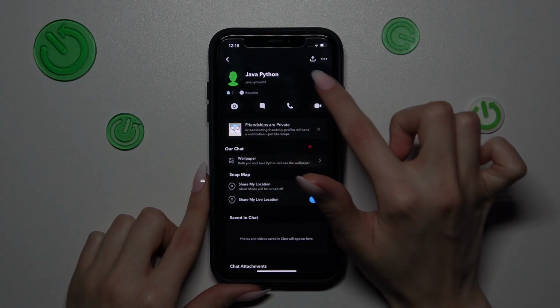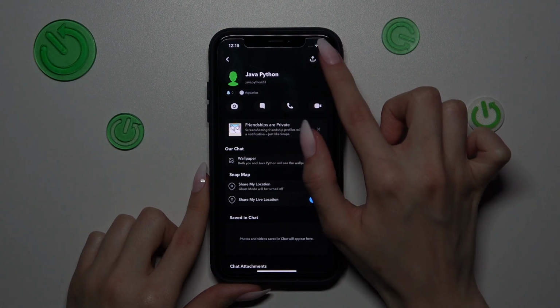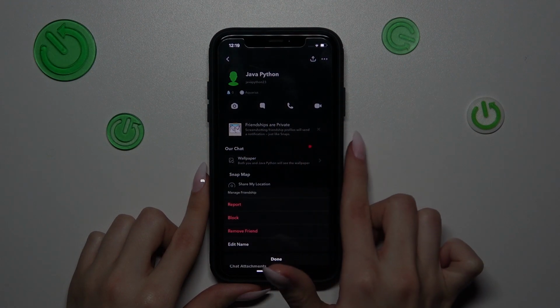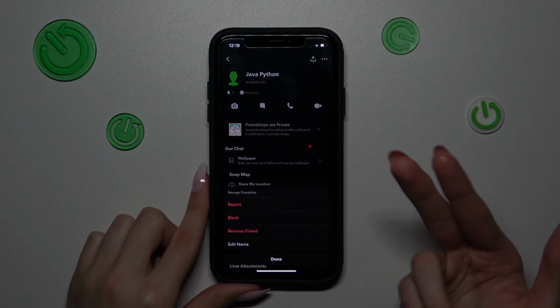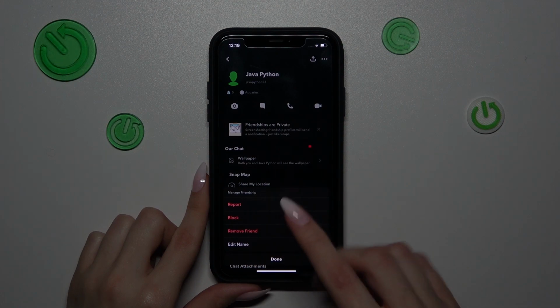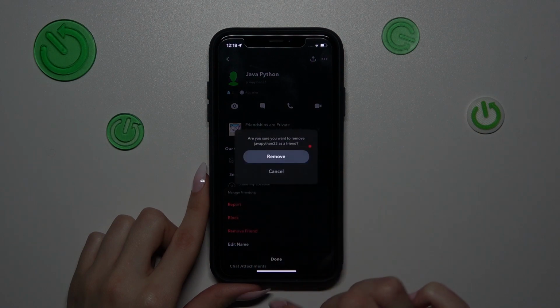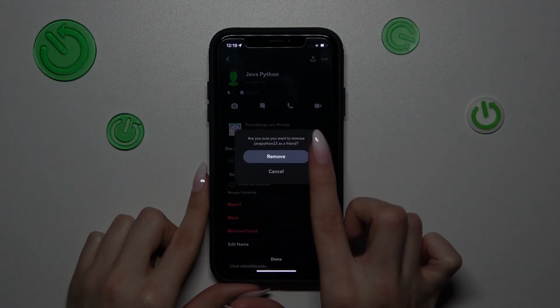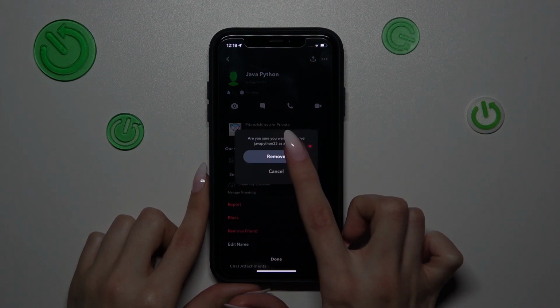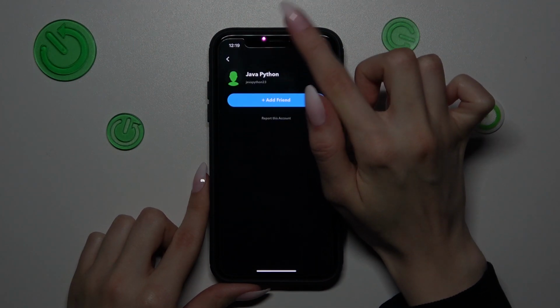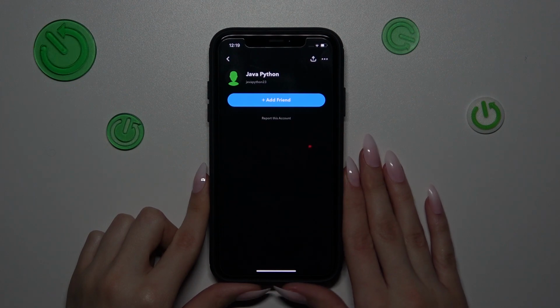We just need to tap on this three dots icon at the top and go to the manage friendship option here. We have a lot of different ways to edit name, report, block, etc. But we are interested in only the remove friend option here. Later we need to confirm our choice after tapping on remove. And right now this user is not our friend.